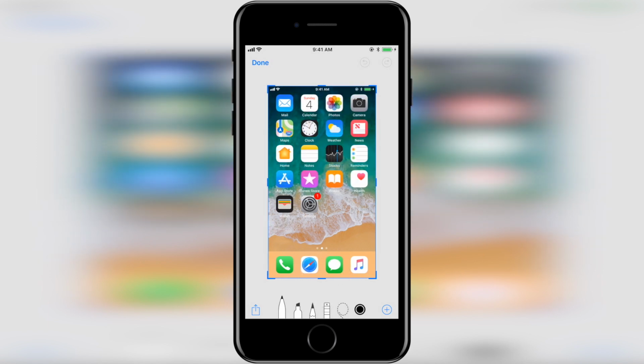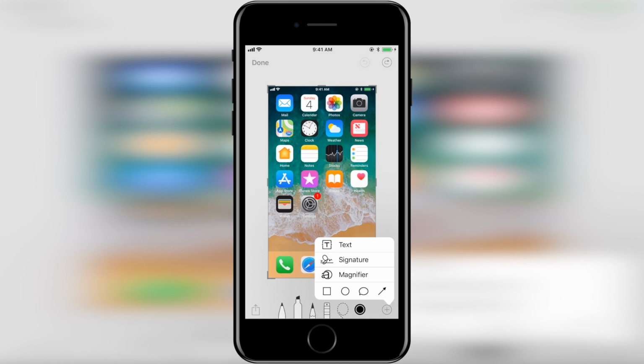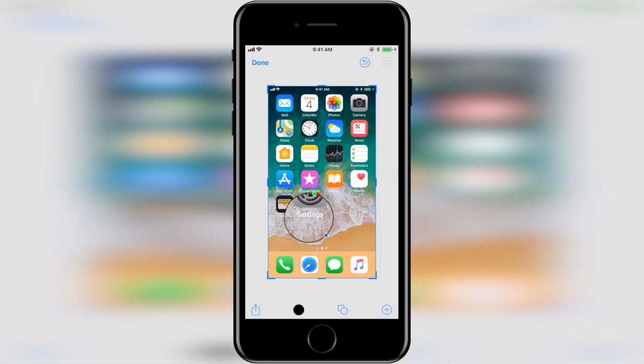I can mark up the photo with a pen, if I so choose. I have the option to undo. I can highlight. And in the lower right, there's the option to add text, a signature, or even call something out with a magnifier.